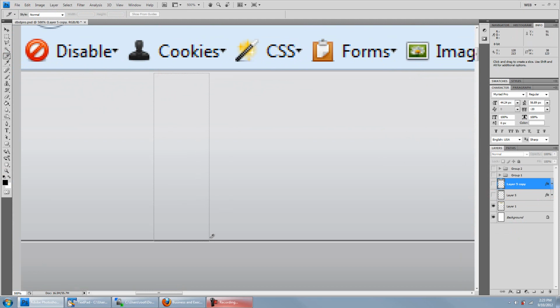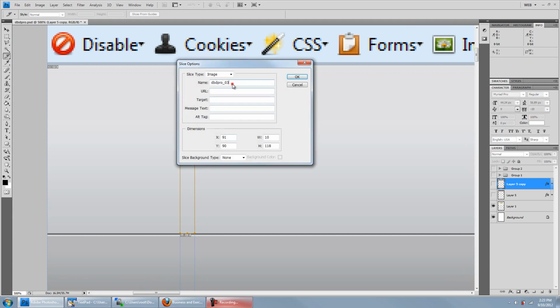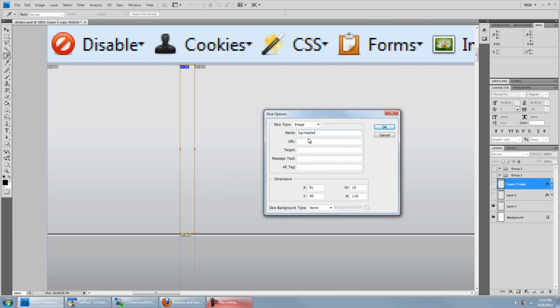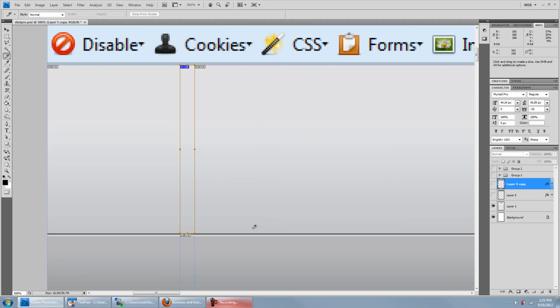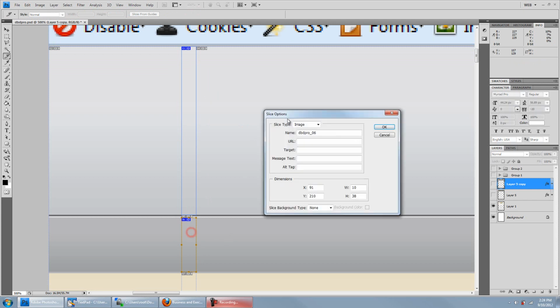Now what I'm going to do is just take a little piece of it. It doesn't really matter how wide it is, but smaller is going to be a smaller file size. We'll just do 10 pixels, and this is going to be the background that I'm going to repeat with CSS. So I'm just going to call this BG header. So there's that. And then I'm going to create another slice here for this next part. You can see it's still a pixel too high, so I'm going to move it down here. And I'm going to call this BG nav.